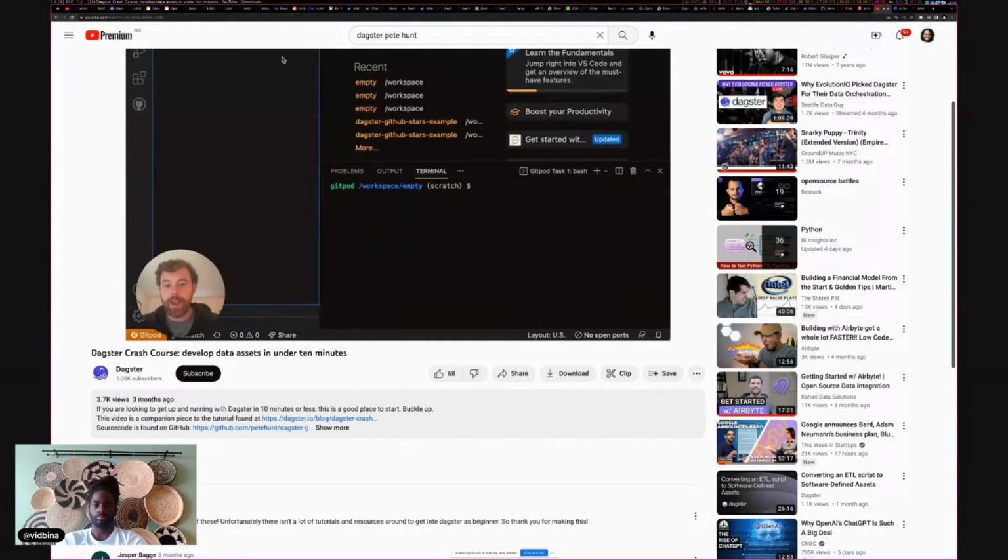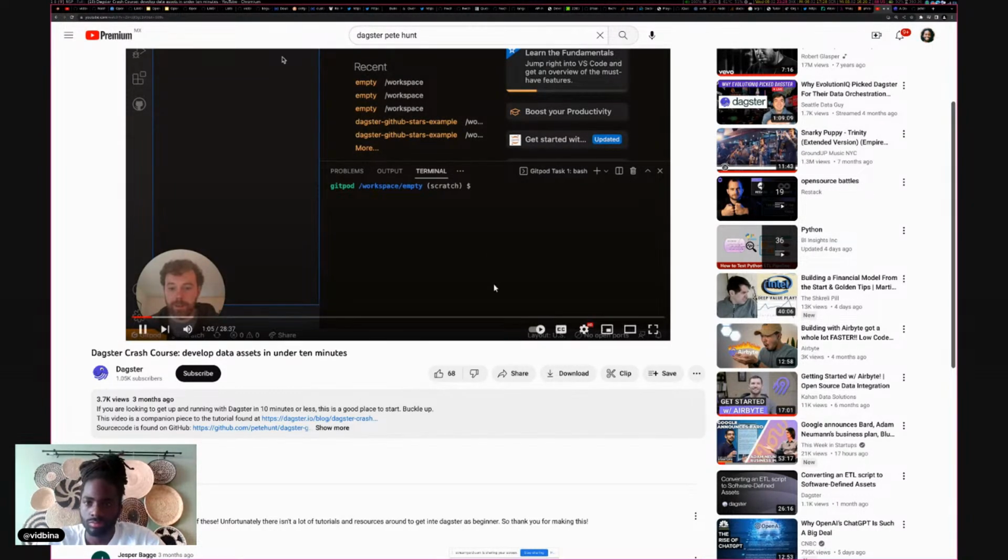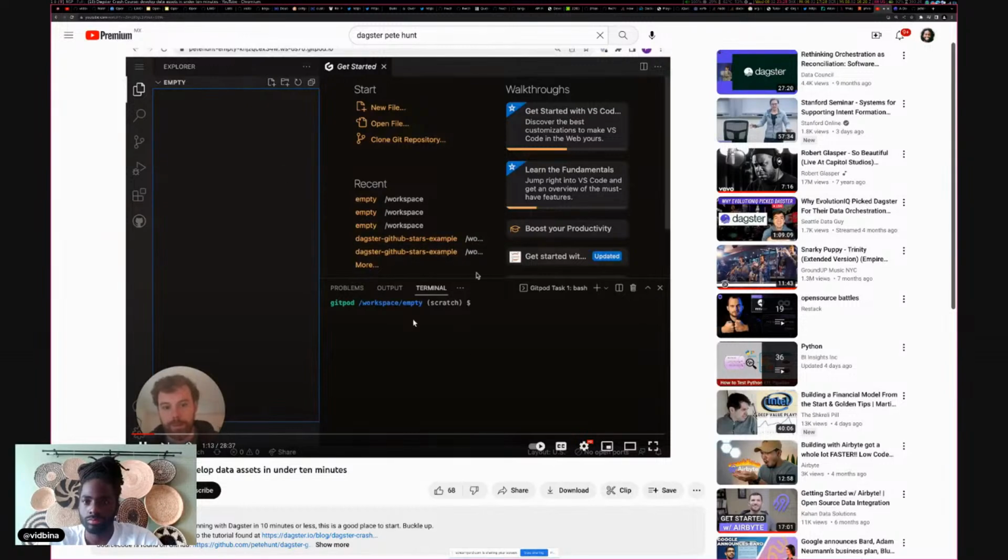So to get started, I've got this cloud development environment here. It's using a service called Gitpod. There's a link in the blog post. It's a free cloud development environment that guarantees a pretty stable and specific Python version. You can use whatever Python environment you want. Dagster works on Mac, Linux, and Windows, but I'm just going to use this for consistency.